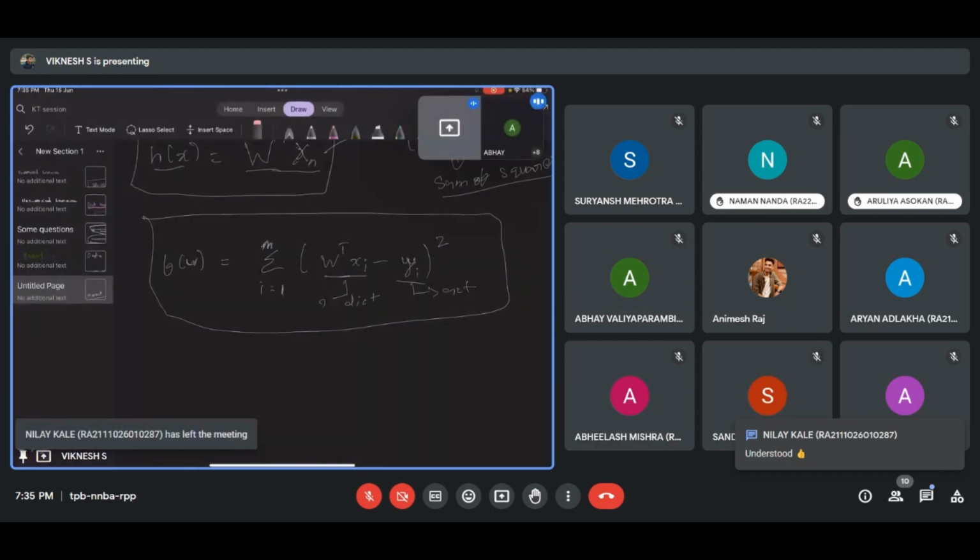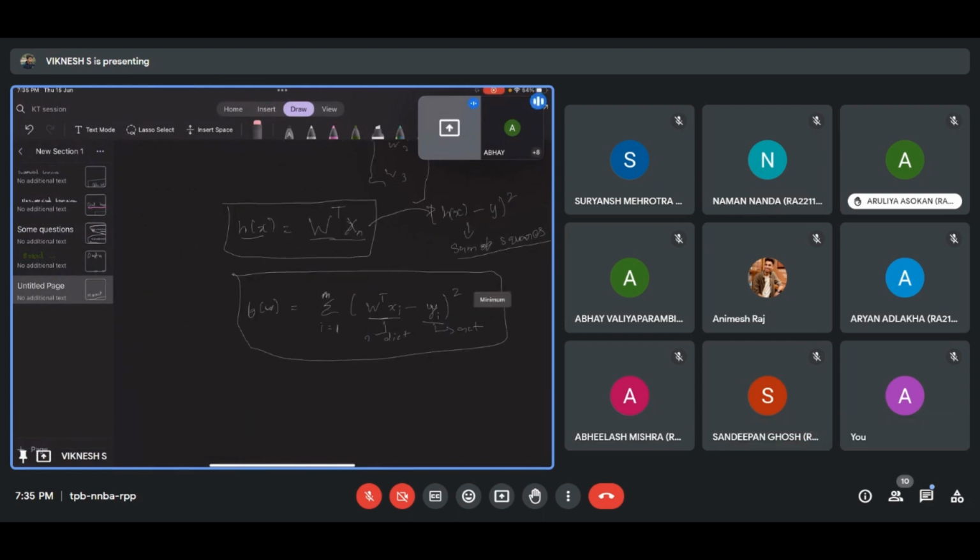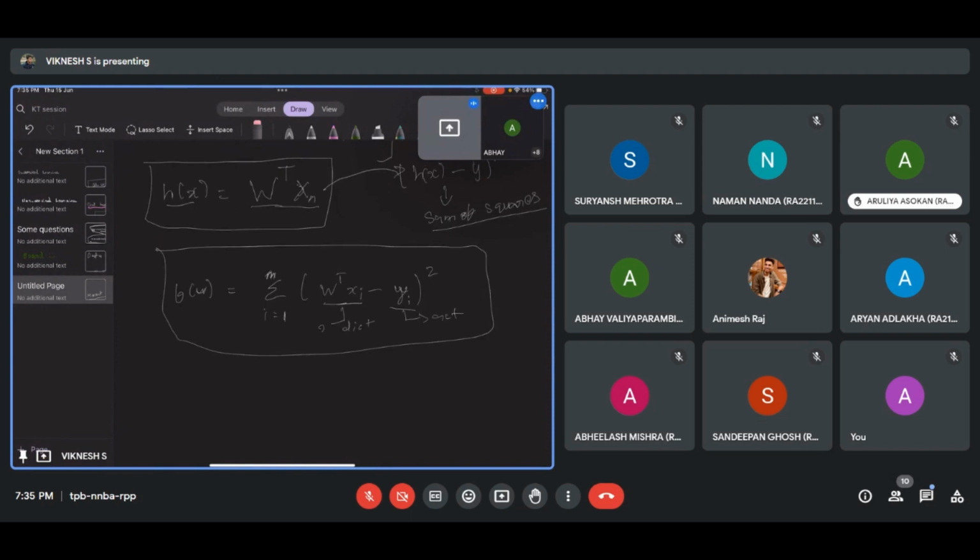So, Abhay, just look into this case where the w transpose xi, which we saw as the model's prediction, and yi will be the actual value. So prediction minus actual will be your error, isn't it correct? So that's what we are representing here. Earlier we represented it as h of x minus yi. Here we are representing it as w transpose xi minus yi. That's it.